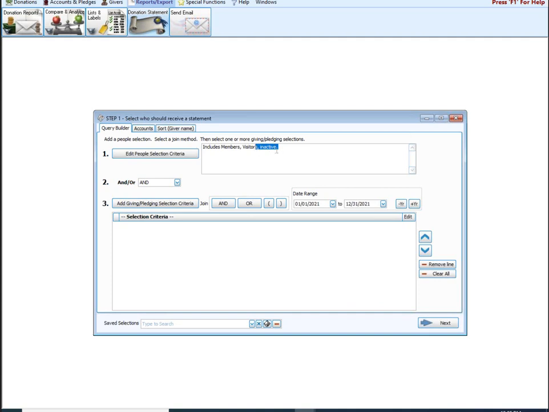Also up here at the top, by default, it is going to include inactive people. The only inactive people that are going to be included for the donation statements are people who gave within this date range. So it's not going to pull all the inactive people from years and years ago. It's only going to pull inactive people that have given again in the date range. Okay?